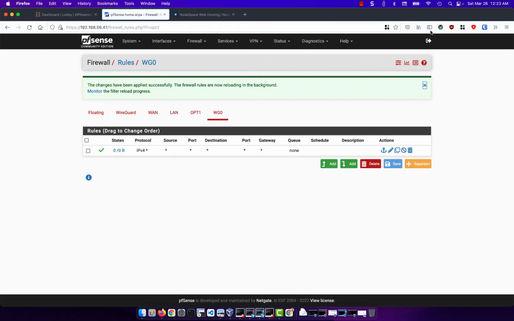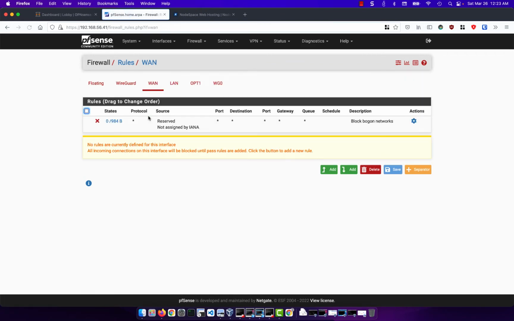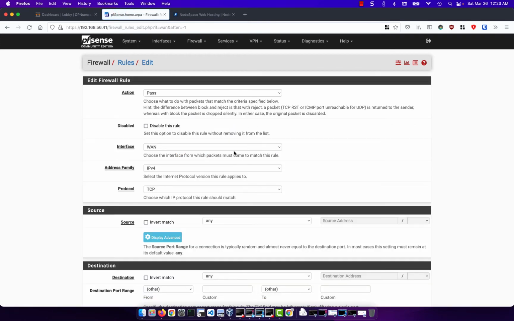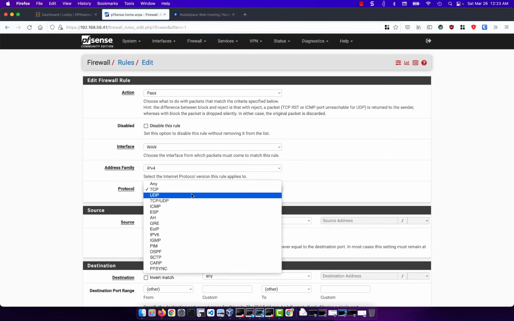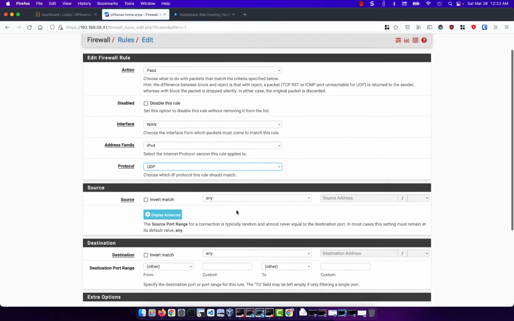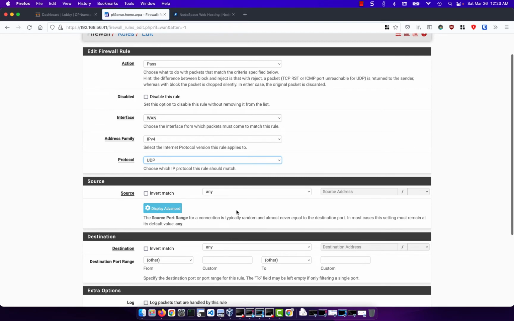So on the server side, we're going to go to WAN, and we're going to add a new rule. So we want to make sure that the action is pass. We are on our interface WAN. Our address family is going to be IPv4. However, our protocol, we need to set this to UDP. Our source, we want that to be any, but again, you can restrict this down if you know the IP addresses of your WireGuard connection, or your WireGuard quote-unquote clients that are going to be connecting. But I would recommend leaving this set to any.